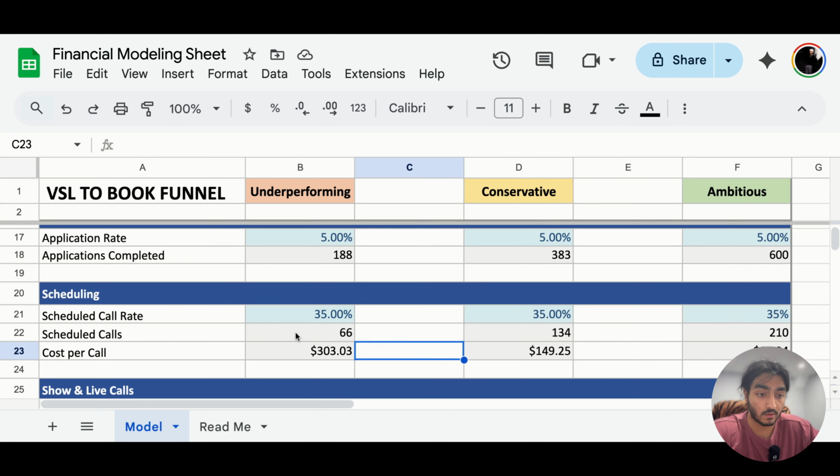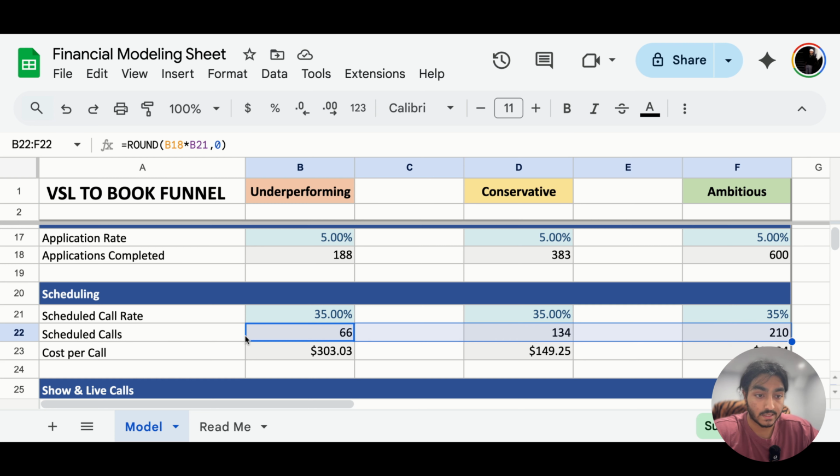And if we look at the gray values here, we can see across the board what our scheduled calls will look like and our cost per calls as well. So you can see, in contrast, on the underperforming side, we have 66 calls with almost a $300 cost per call. And then on the ambitious side, you're looking at 210 calls with almost a $100 cost per call.